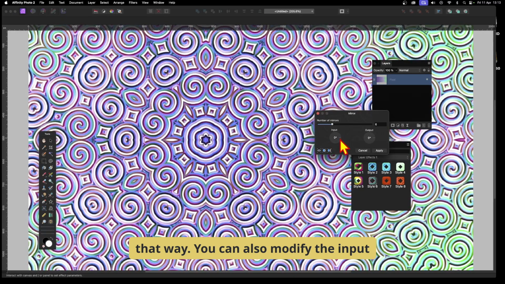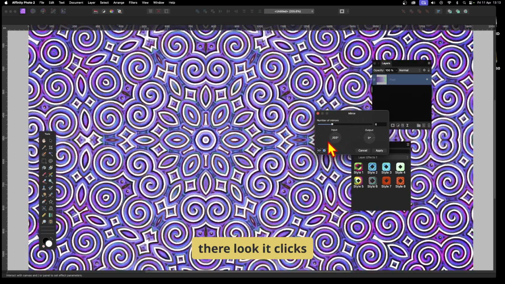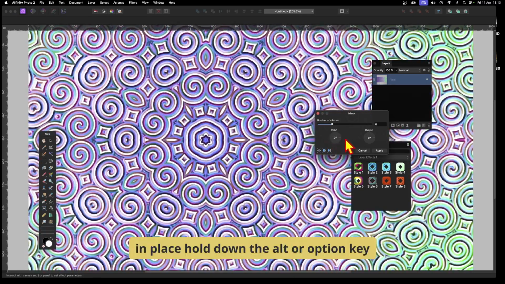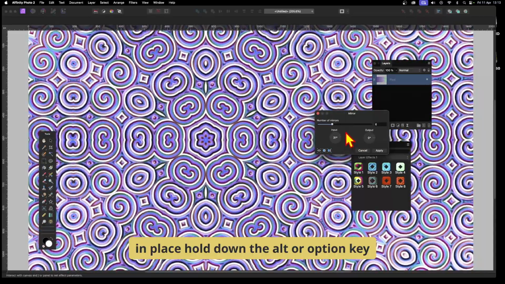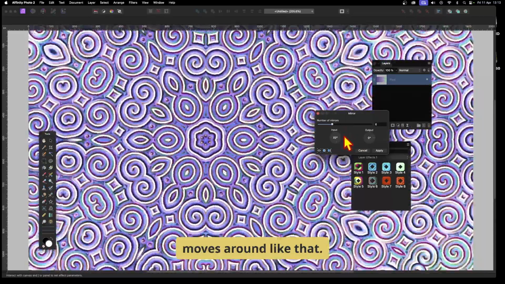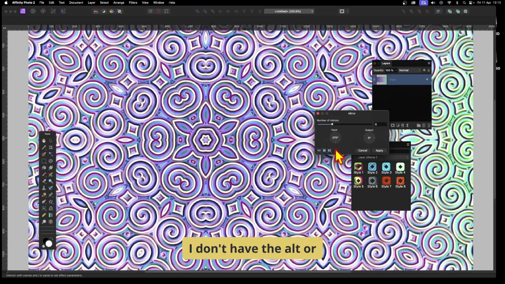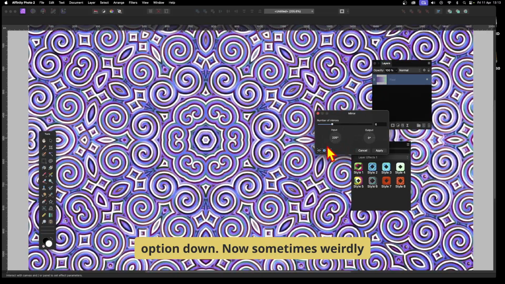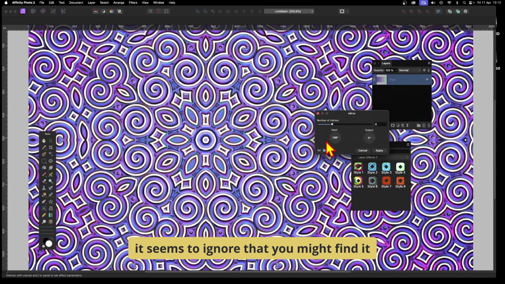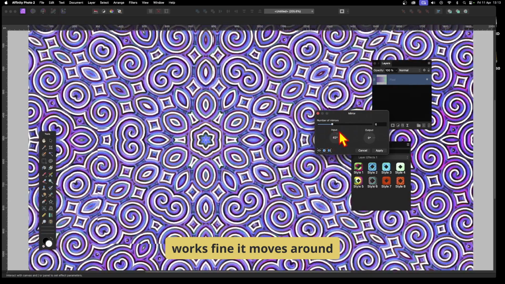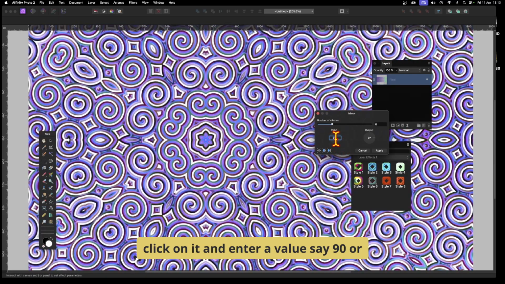You can also modify the input, so you can drag this around. You'll notice there, look, it clicks in place. Hold down the Alt or Option key, and you can see then it moves around like that. And you can see now it clicks again when I don't have the Alt or Option down. Now sometimes weirdly it seems to ignore that. You might find it works fine. It moves around. You can also of course just click on it and enter a value, say 90 or whatever you want.